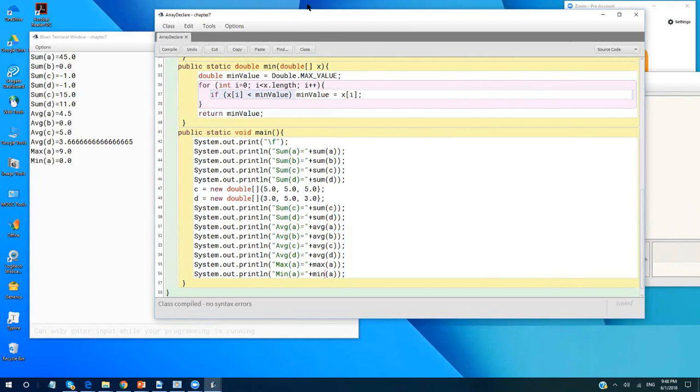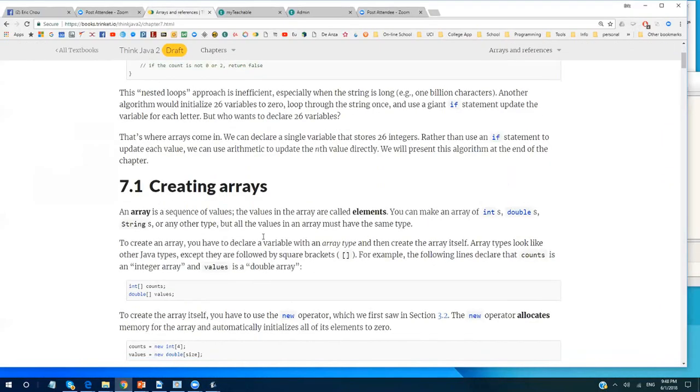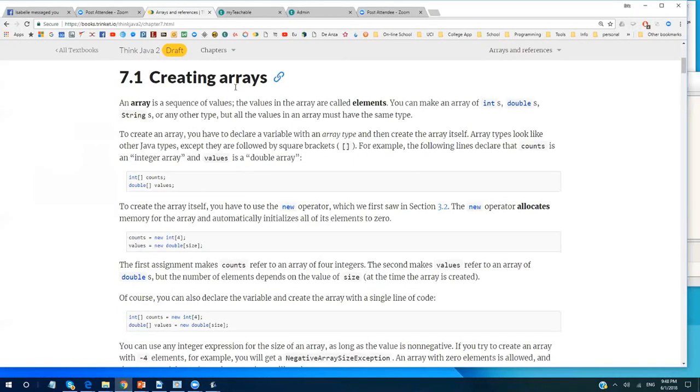It's okay. So let's go back to our lecture. We showed you how to create an array, right? So how many ways are there of creating an array?